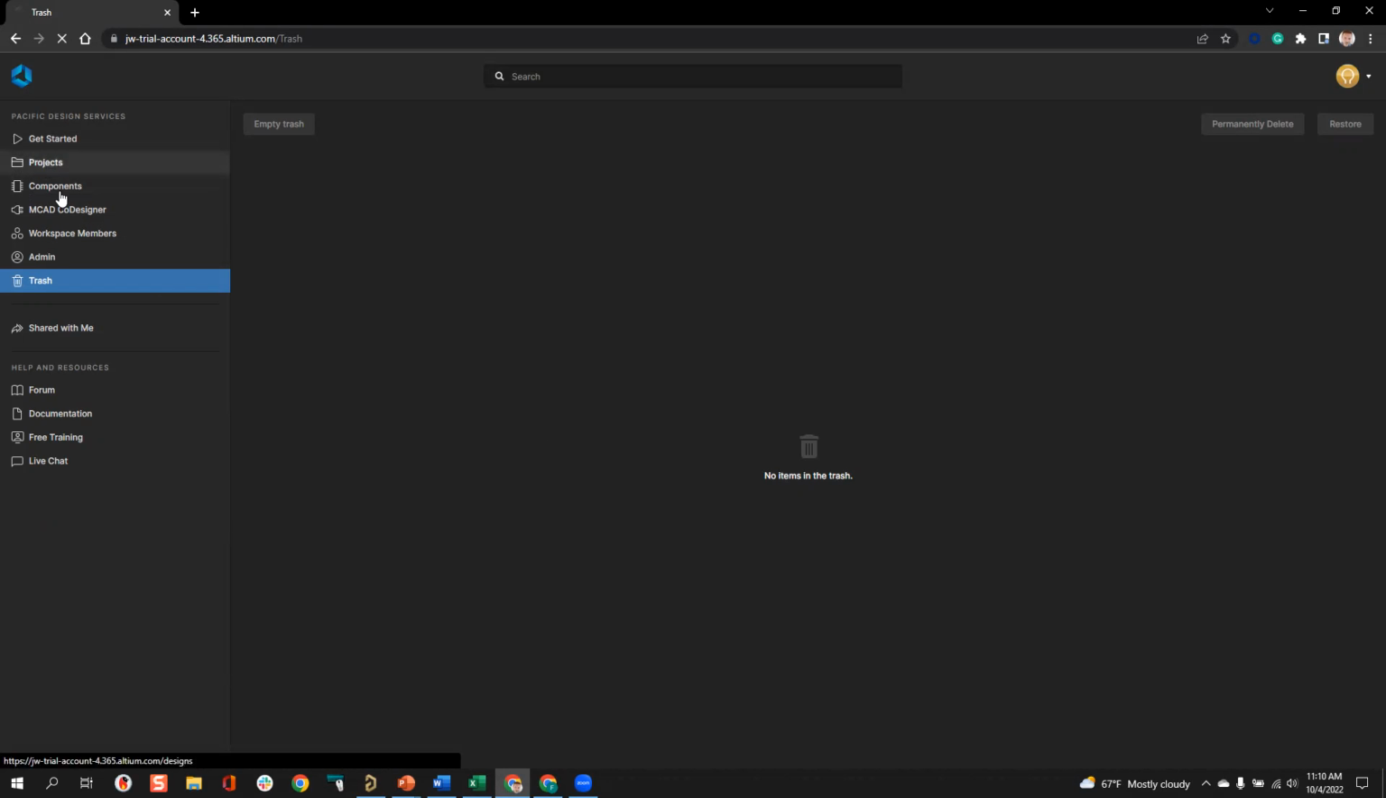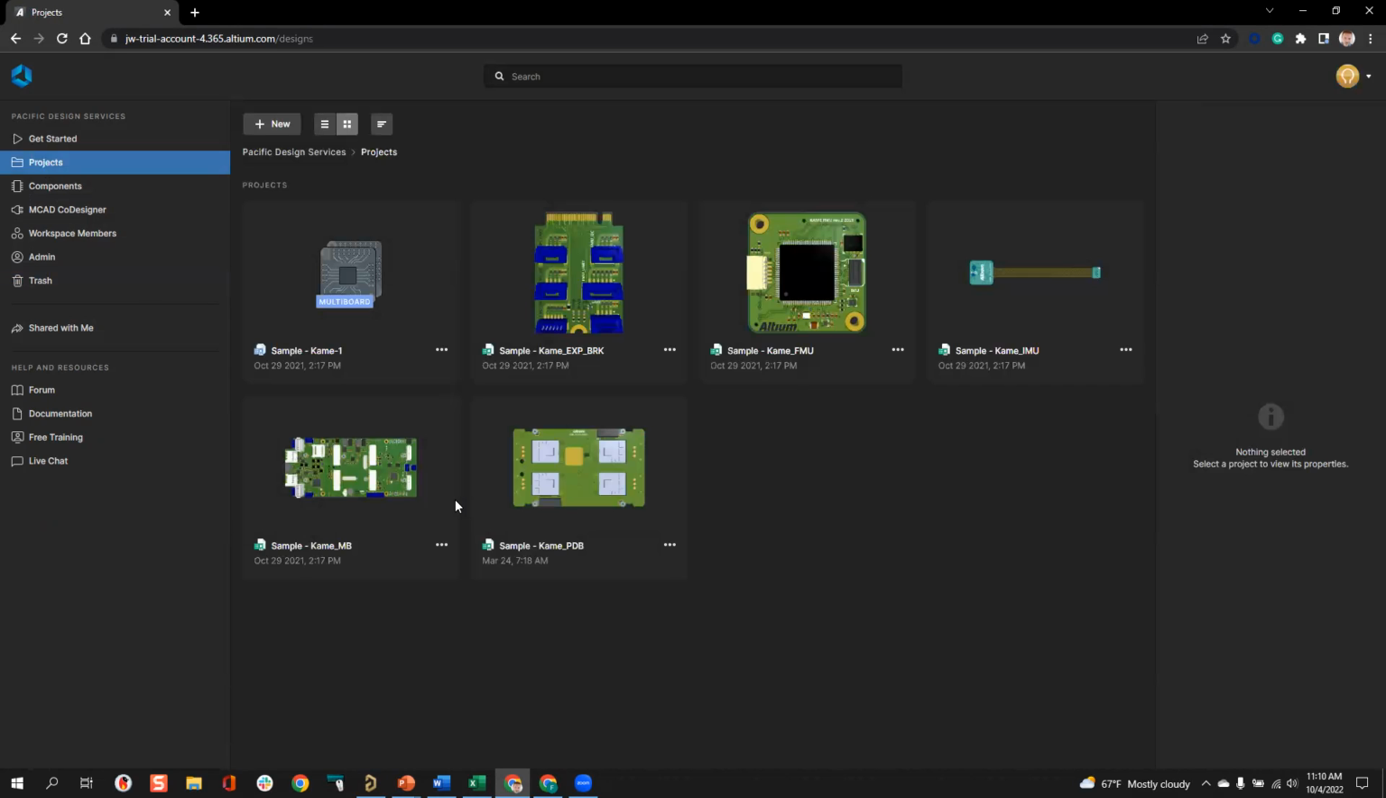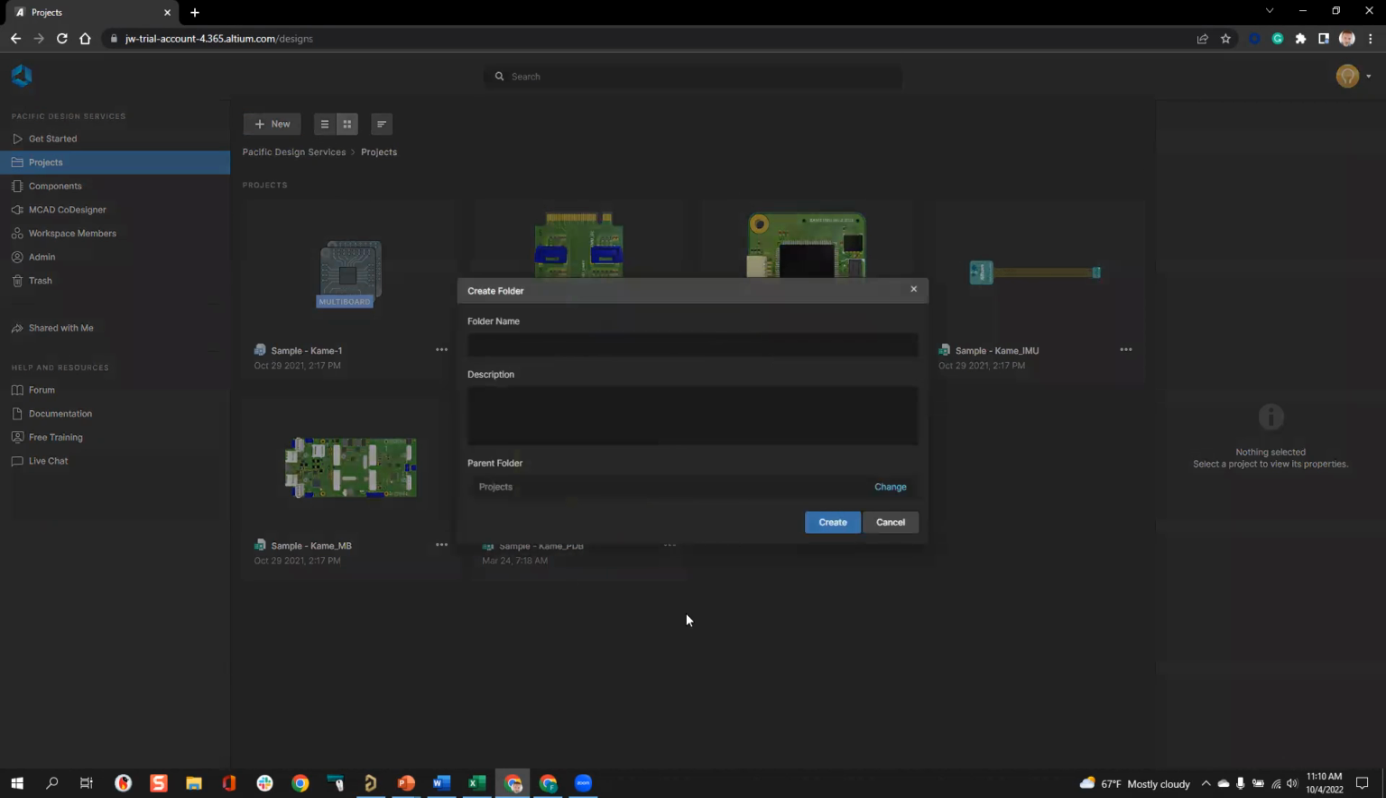So let's go back up here to our projects. A common question that comes up is, well, if I only have one workspace, what can I do here? There's a great way of organizing these projects. Up here I can say new, and I can create a folder. You can set this up any way you wish. Let's say you're doing a product line. So you can say product line 1, and you can say create.